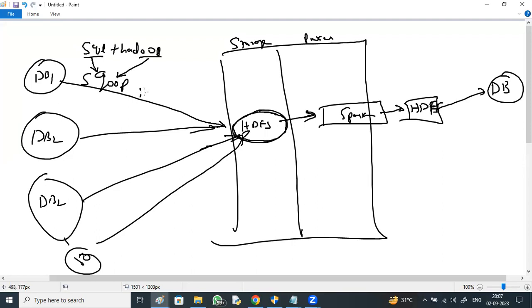For Scoop import, we say importing from databases to HDFS. We use Scoop. Again, for exporting also we use Scoop. So this is the Scoop knowledge you need to have. It's a component of Hadoop.